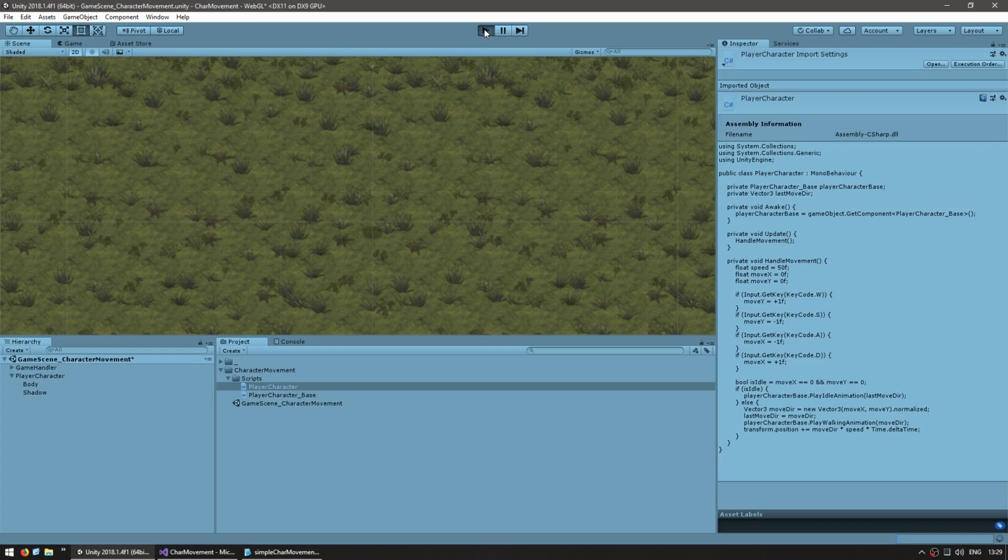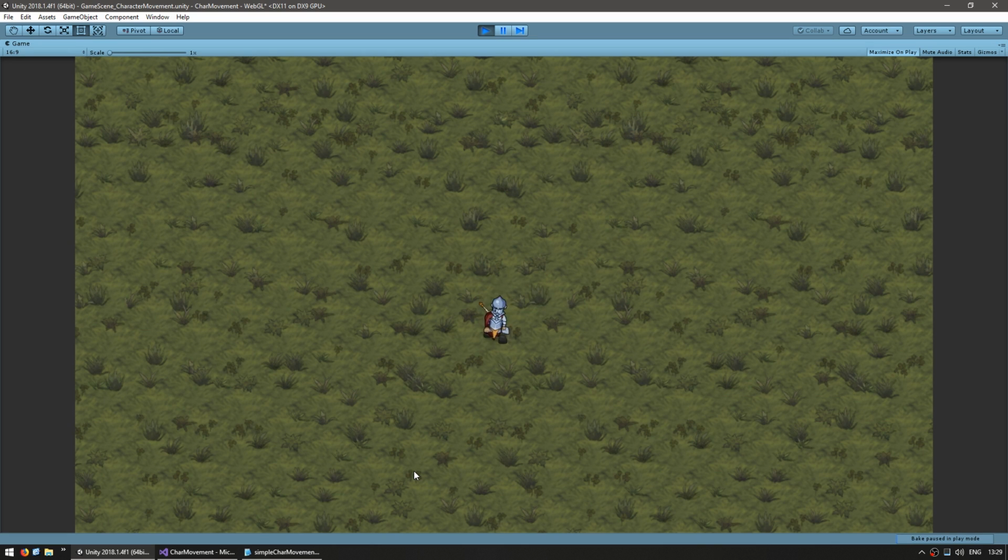So let's test. Okay, there he is. I can walk around, and if I move up and I stop, yep, there you go. He's now playing the idle animation looking up, which was the last movement direction. Do the same thing to the right, and now he's idle, idle, and so on and so forth. And yep, everything is correct, moving in every direction and playing the correct idle animations.